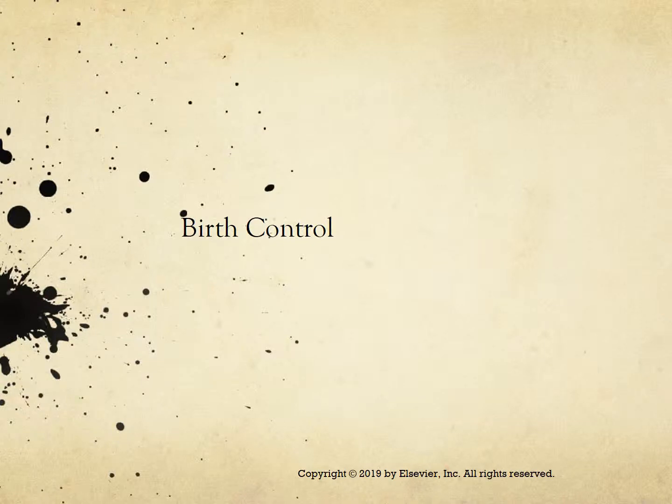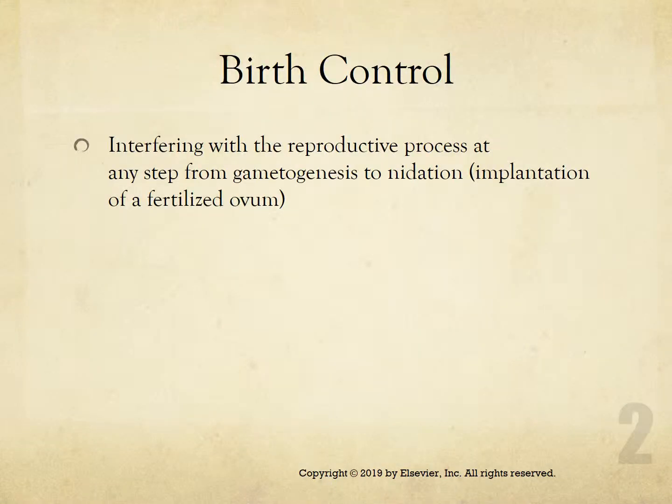Hello, this slide presentation will be on birth control. Birth control is interfering with the reproductive process at any step from fertilization to implantation.